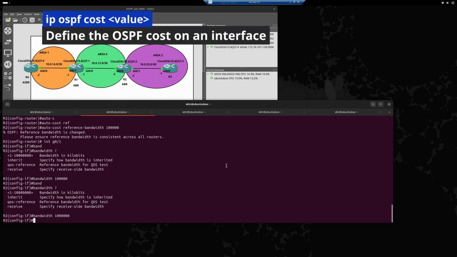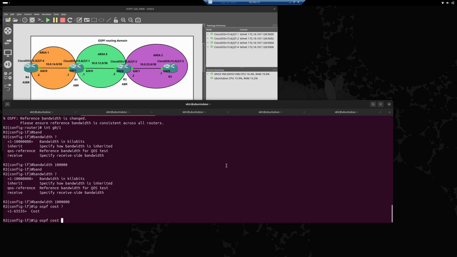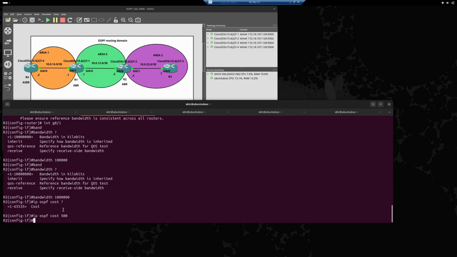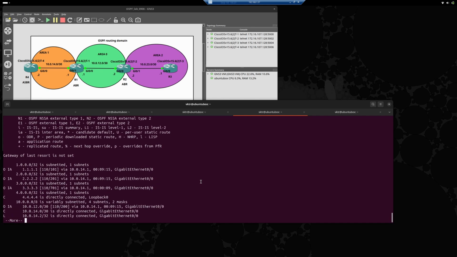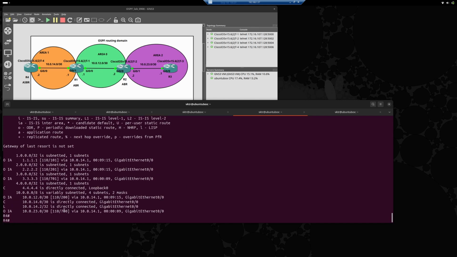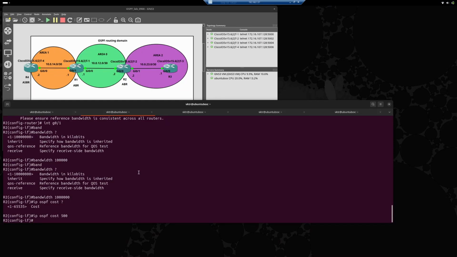We can also define the cost directly with the IP OSPF cost command, and the value 500, for example. So now the total cost should be 100 plus 100 plus 500. So this should be 700. Let's check it. And let's change back to the default.